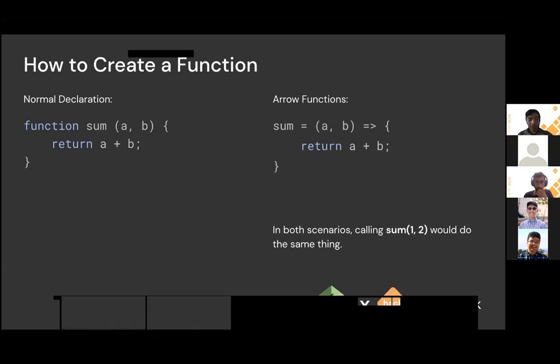And then, yeah, function keyword and then method name and then parameters, and then you do all your logic after. The second way is to do arrow functions, and that's what you'll probably be seeing a lot more in this workshop, just because arrow functions are the more modern approach to writing JavaScript.